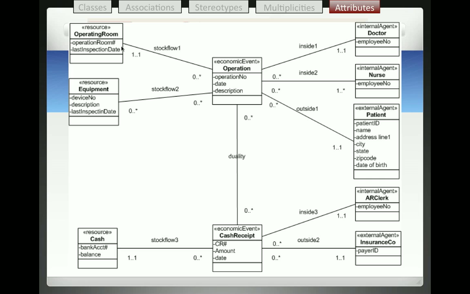Here is the resulting class diagram that includes those attributes plus several more. As you see, for our operating room, we know that it has a stereotype of resource, and within the operating room there are two attributes that we've identified, the operating room number and the last inspection date. Both of those values begin with lowercase letters and use uppercase letters for following words. So we have operatingRoom number with a capital R, and lastInspectionDate. Again, operating room continues to be associated with the operation, and the attributes associated with operation are operation number, date, and description. The attributes for the equipment include the device number, the description, and the last inspection date.